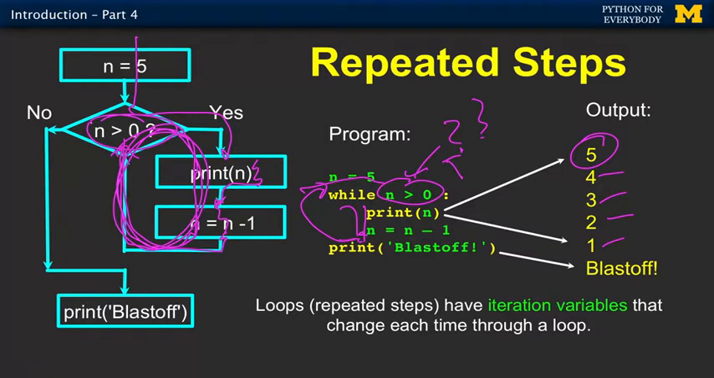Because n has become 0 by the successive iterations through this loop, n is not greater than 0. So this switches from true to false, and when false, it leaves, goes out and exits the loop. So over here, it goes 5, 4, 3, 2, 1, and then out she comes, okay? And as soon as this becomes false, then this loop exits.